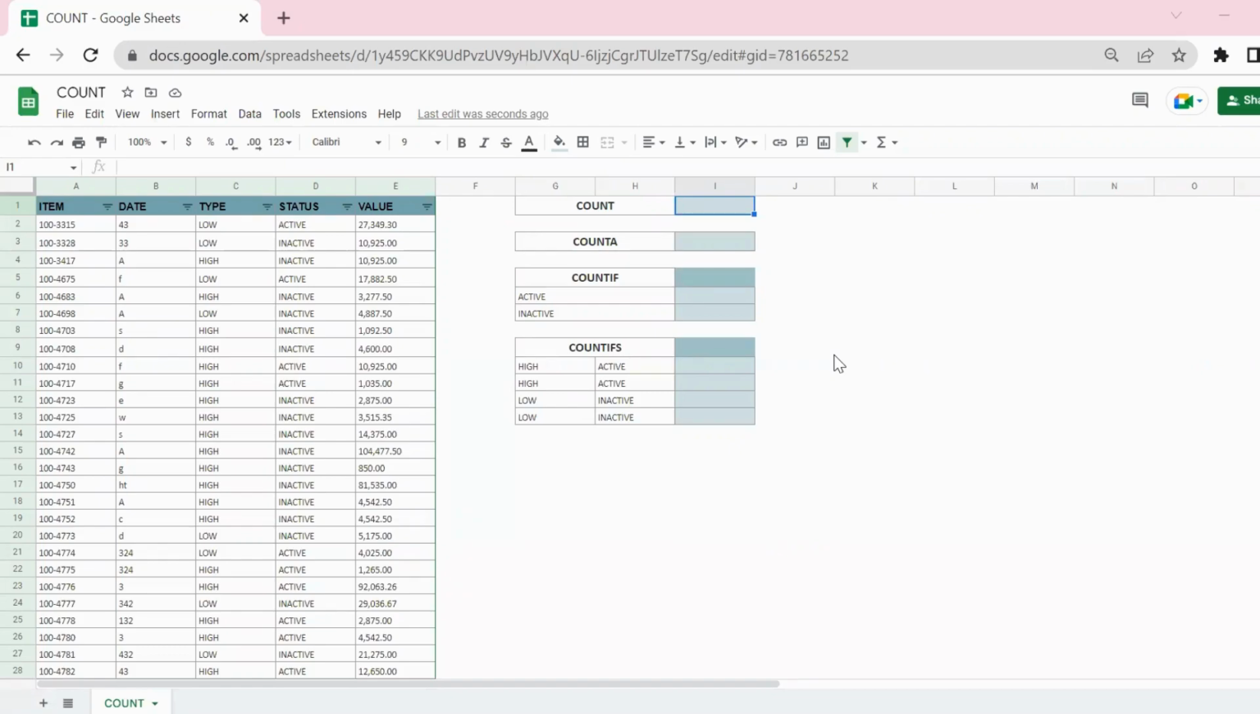So the first one is the COUNT function. It's the most basic one, and this is going to give me a total number of cells in a specific range that have a numerical entry. So I'm going to open my formula with an equal sign. I'm going to type the word COUNT, and I'm going to highlight this column B for this formula to tell me how many cells within column B have numerical values. This is indicating that it has 70.